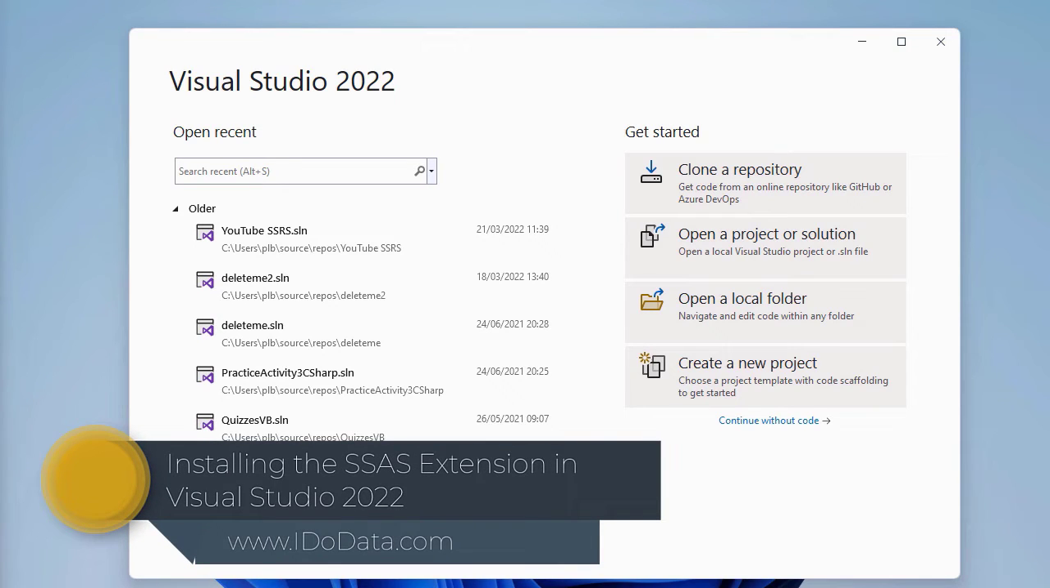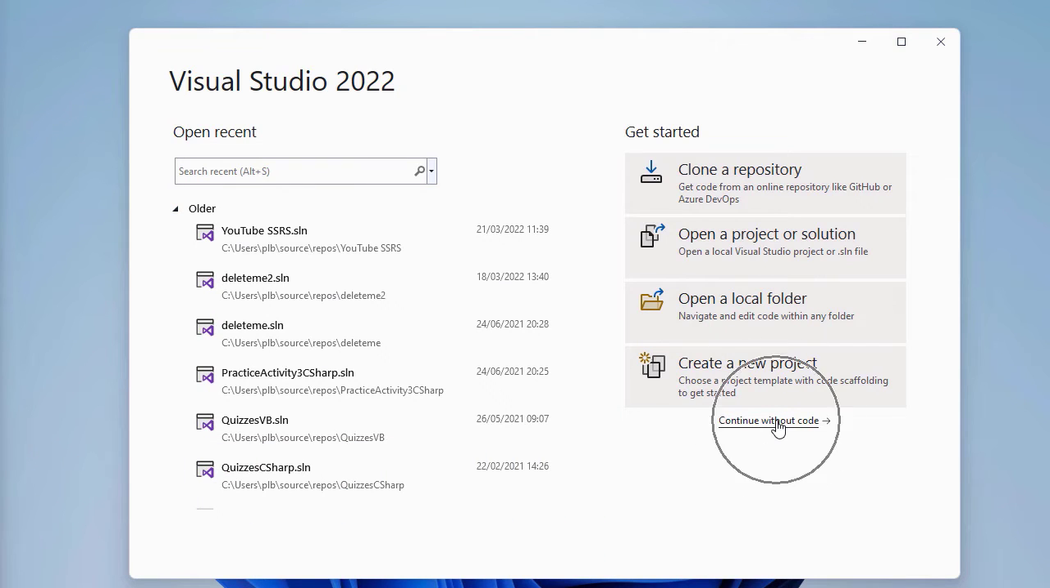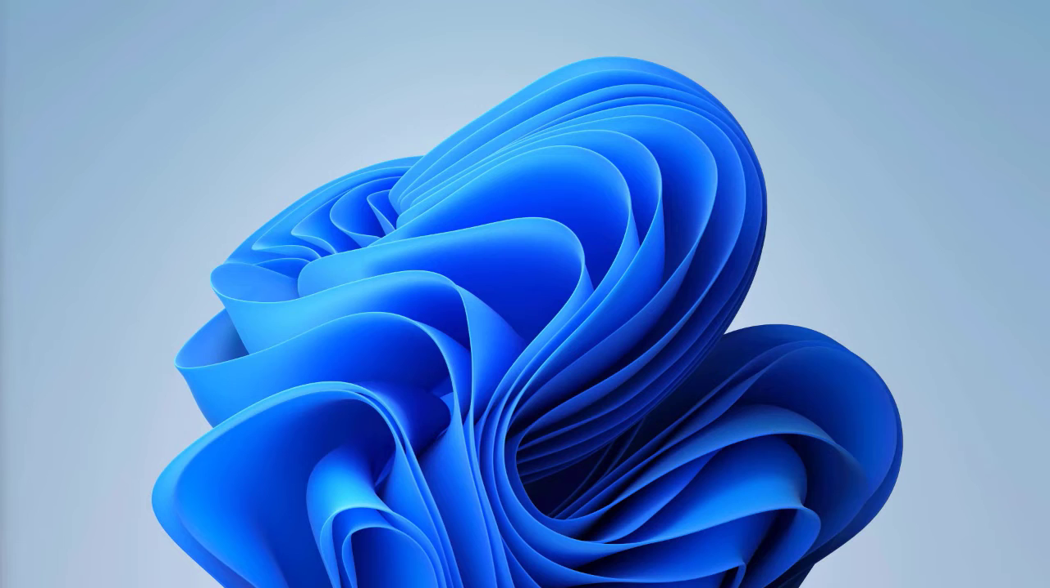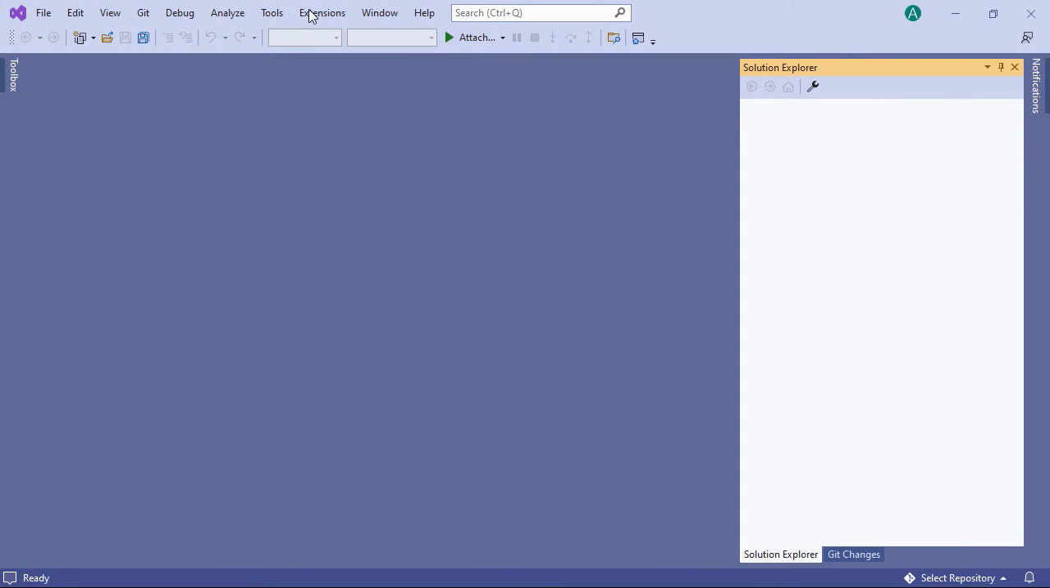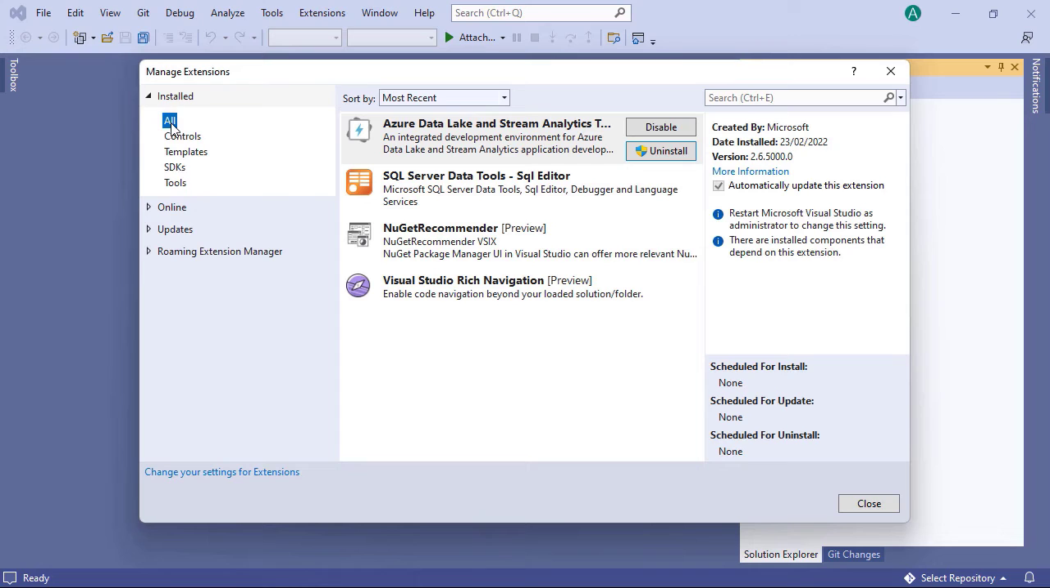But we haven't yet installed the SSAS extension. So let's do that now. So we click on Continue Without Code to get to the main screen. And then we can go to Extensions and Manage Extensions. So you'll see that there are some extensions which have already been installed. So for instance, we've got SQL Server Data Tools, which we installed as part of the installation of Visual Studio.